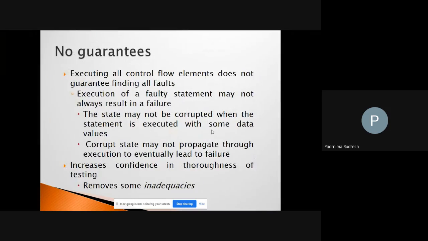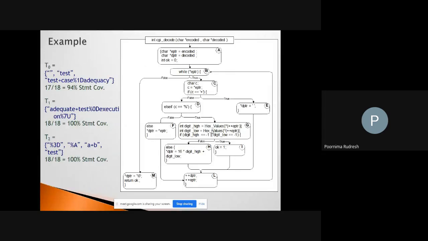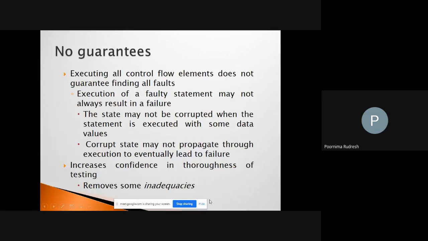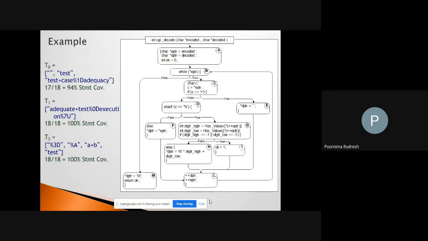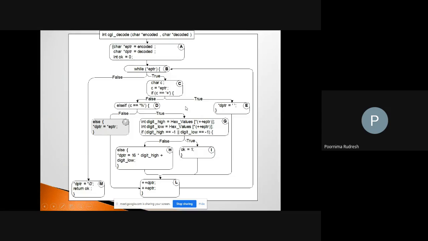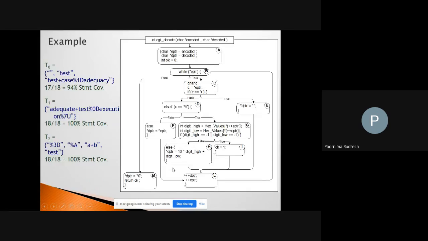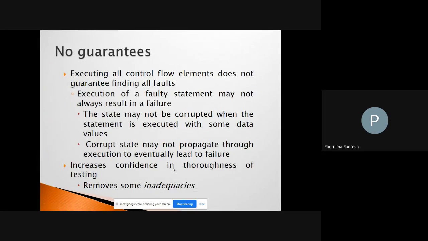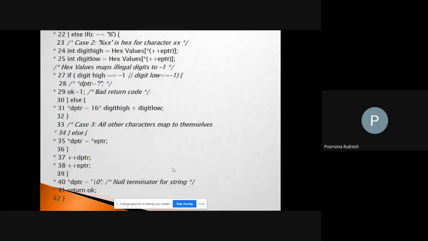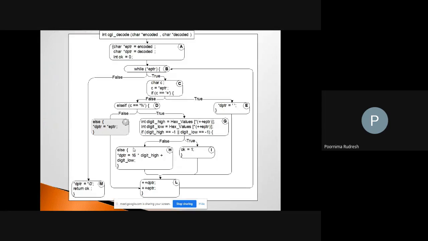See here. When we are using the control flow diagrams, as I said, executing all control flow elements does not guarantee finding the faults. So here we have different control flow elements, right? In this diagram also we have different control flow elements, and executing all the elements does not guarantee finding all the faults. Then, execution of a faulty statement may not result in a failure. As I said, let us consider this statement here.